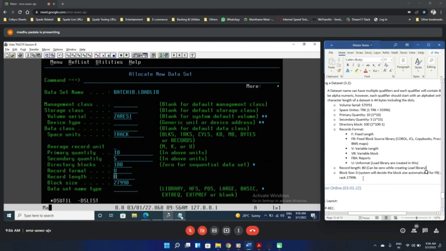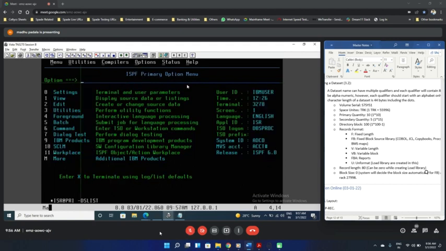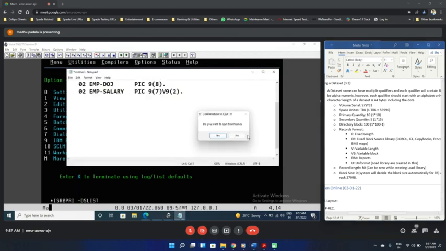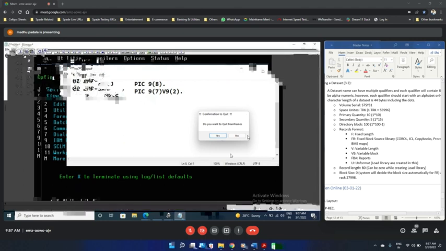Are you clear with this? Yes, sir. Now, dataset allocated. So all three datasets are allocated using the 3.2 option, yes or no. Now, I am going to create the same set of files, one source PDS, one load PDS, and one PS, using a JCL. We can also create all these datasets using JCLs.